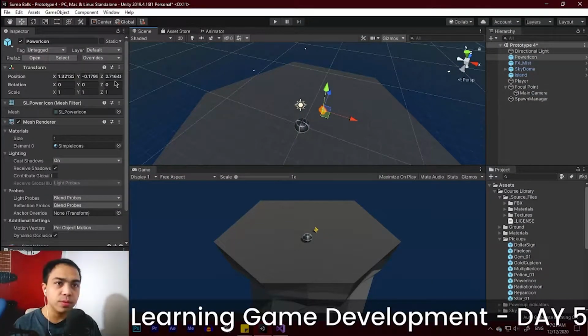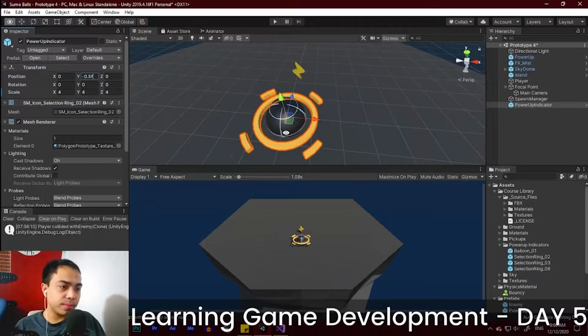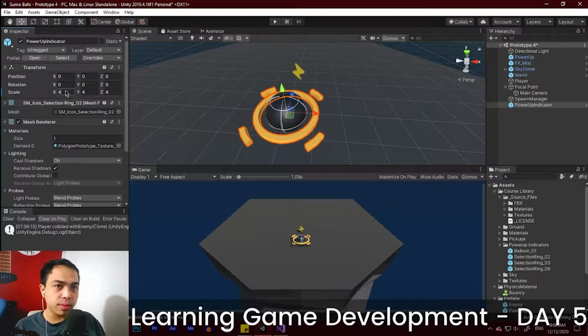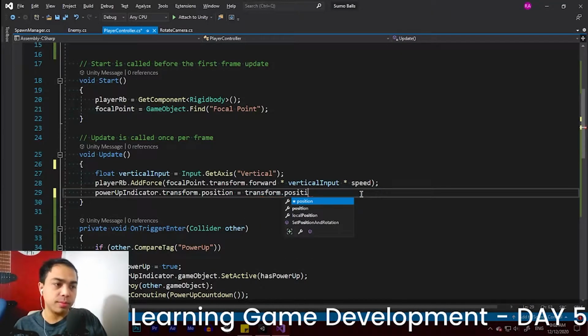For the icon, I used the electricity icon and made it a little bigger. I also added a ring effect that indicates whenever our player has a power-up. And now it's time to code our power-up. Whenever a player gains a power-up, his push power becomes stronger, making enemies fly away. But of course, this wouldn't be complete without smashing our keyboard.